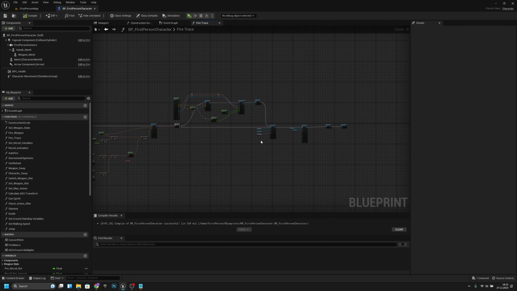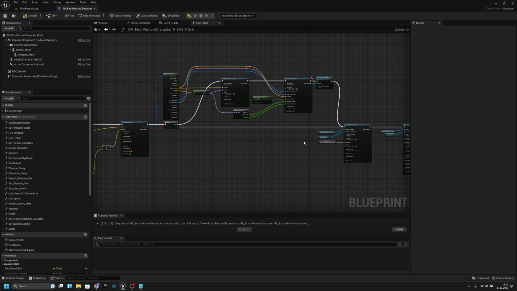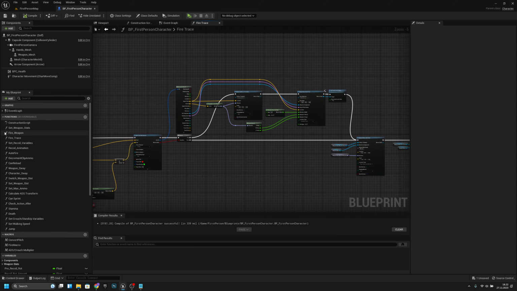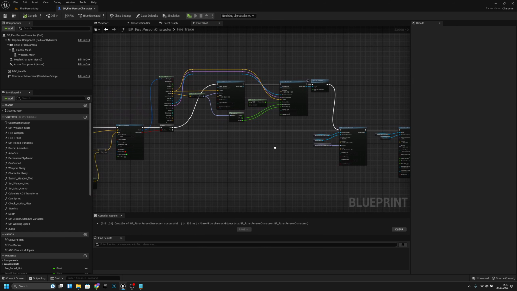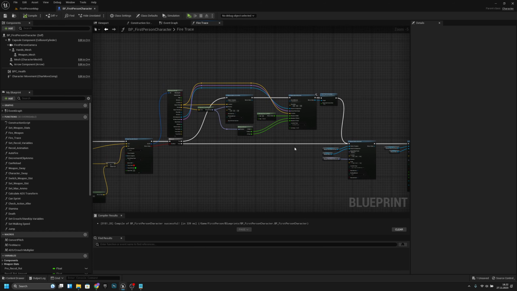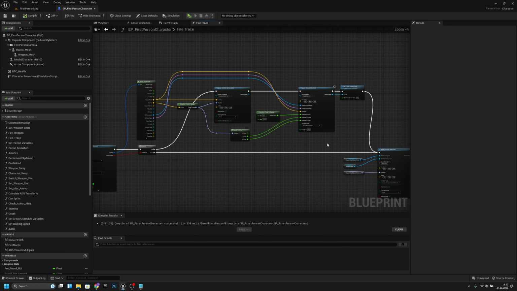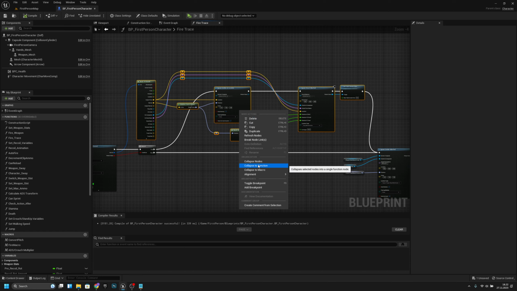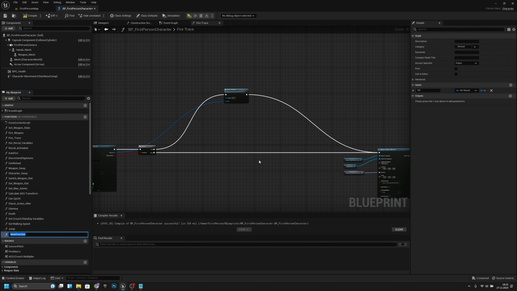And now we have to clean this a little bit and create a new function. And yeah, we actually have to select all this like this. Nothing else. Everything here after the break hit result and before the spawn emitter attached. All this and right click and collapse to function.